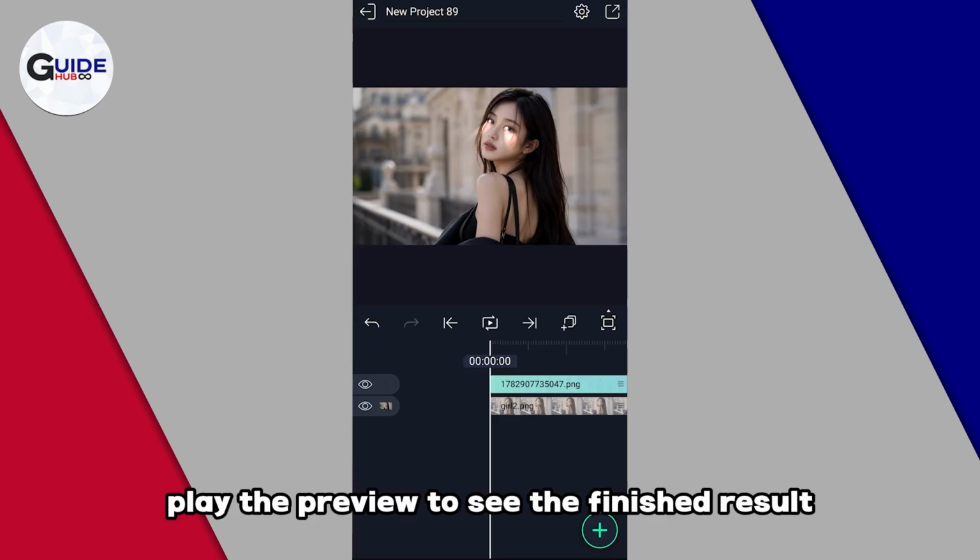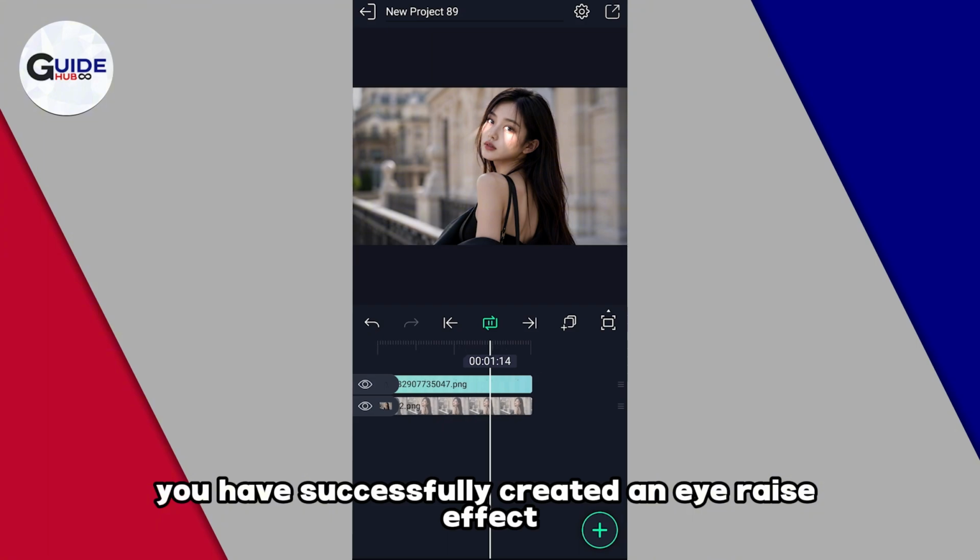Play the preview to see the finished result. You have successfully created an eye rays effect in Alight Motion.